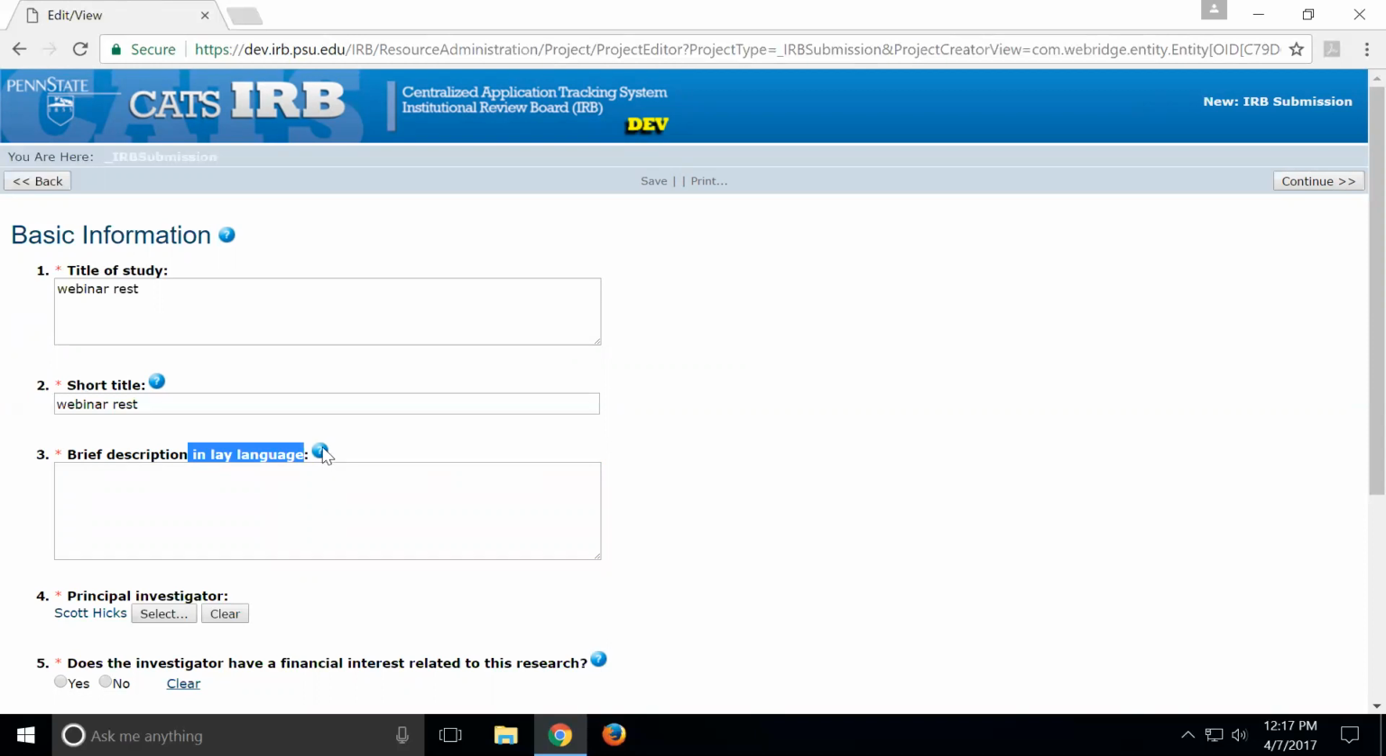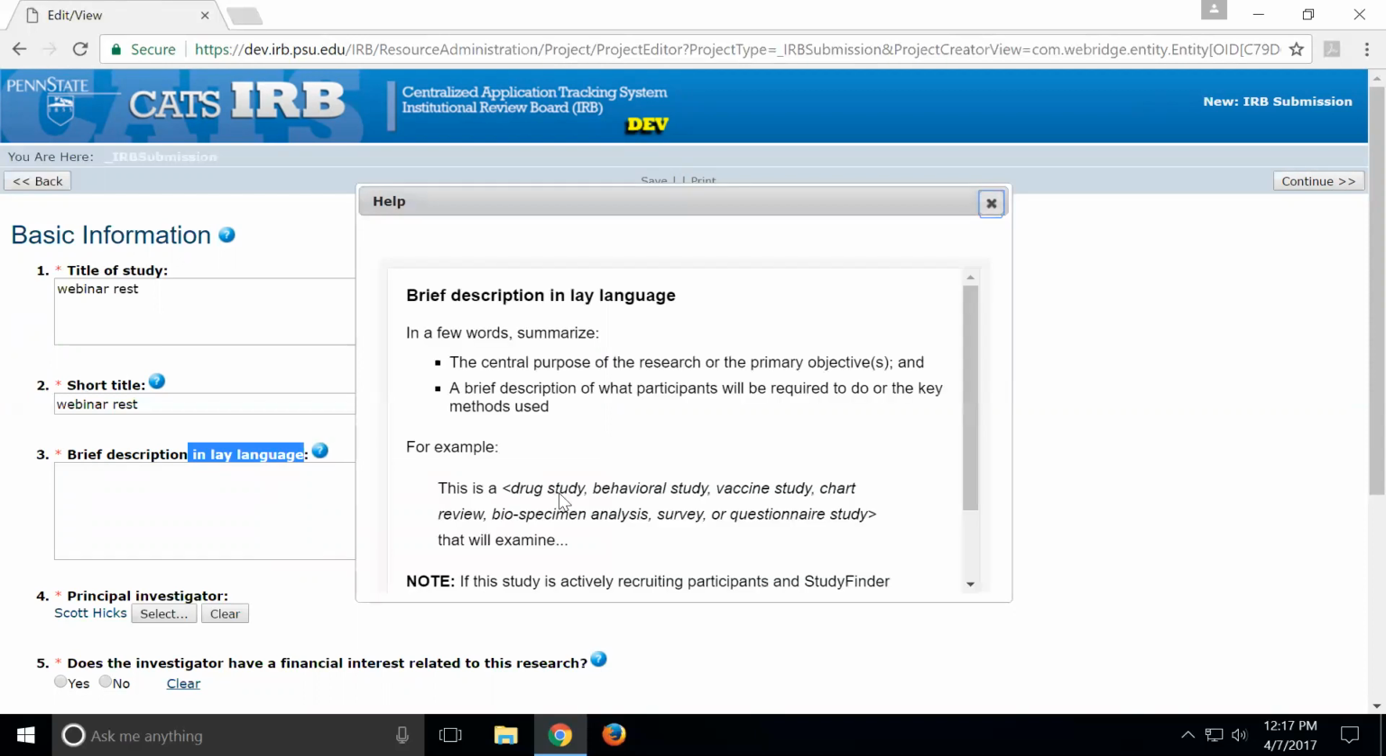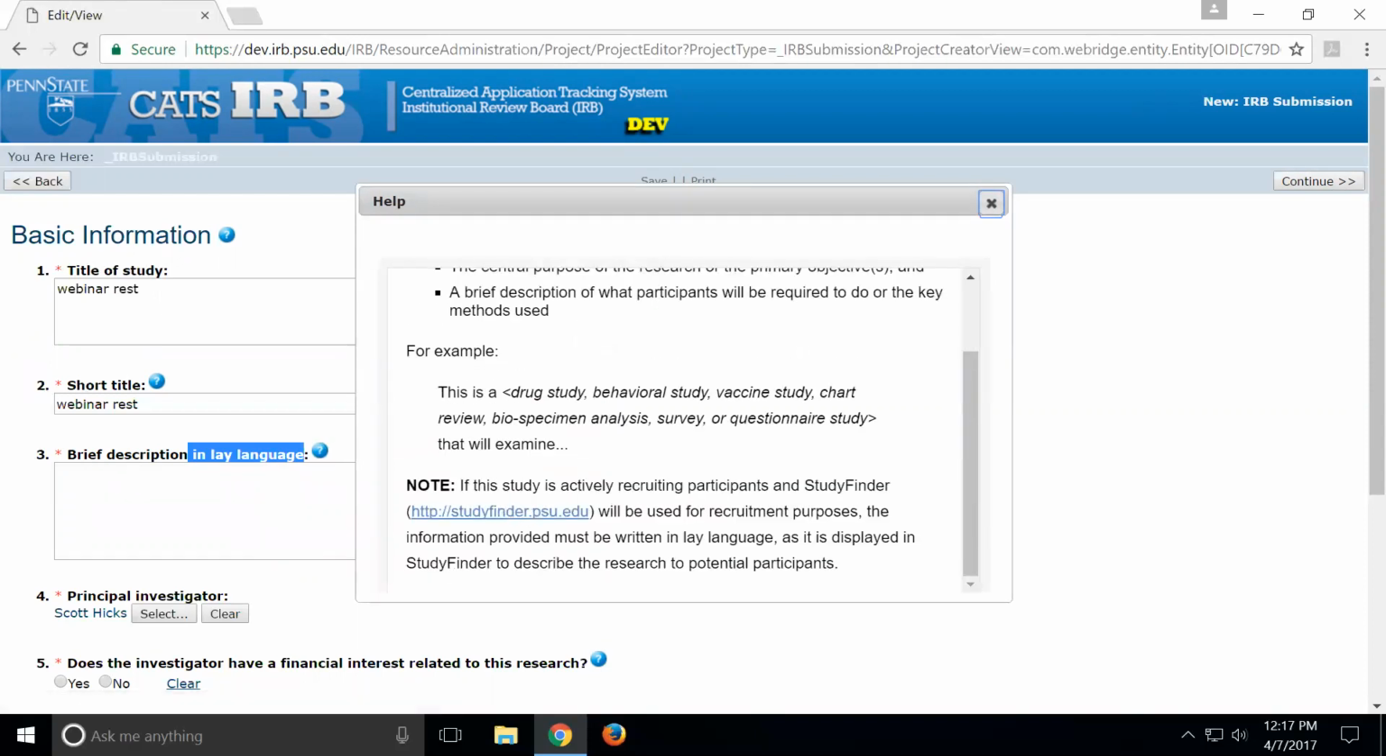We also added a little bit of help text. I don't know how many people use these, but we do keep them updated and we try to put relevant information in there for you. But we added this note to encourage you to understand how important this field is going to be if you're utilizing StudyFinder as a recruitment tool.